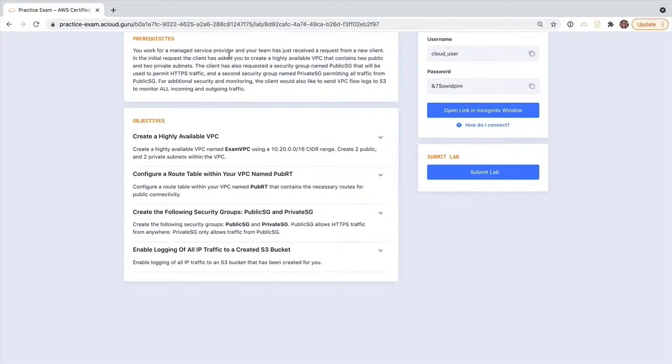You work for a managed service provider and your team has just received a request from a new client. In the initial request, the client has asked you to create a highly available VPC containing 2 public and 2 private subnets. They've also requested a security group named Public SG, which is going to permit HTTPS traffic, and a second security group named Private SG, which is going to allow all traffic from Public SG. And then for additional security and monitoring, the client would also like to send VPC flow logs to S3 to monitor all incoming and outgoing traffic.